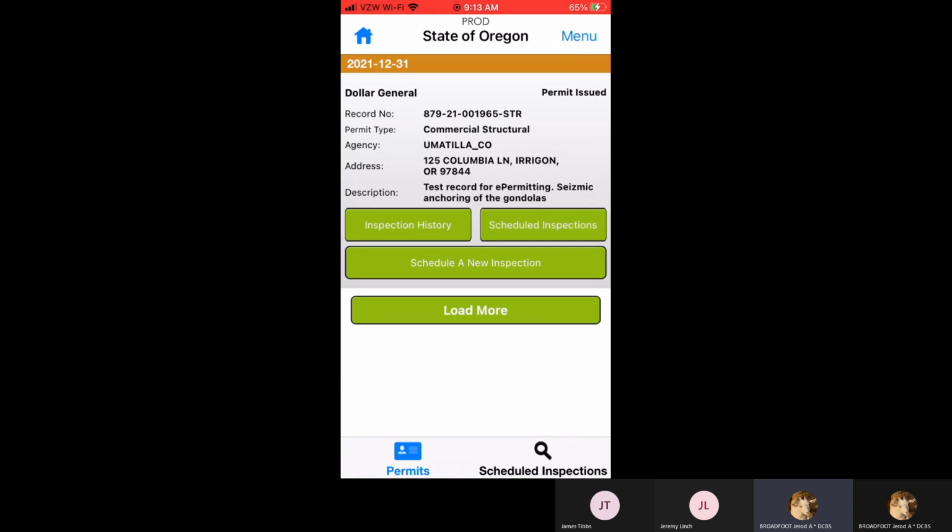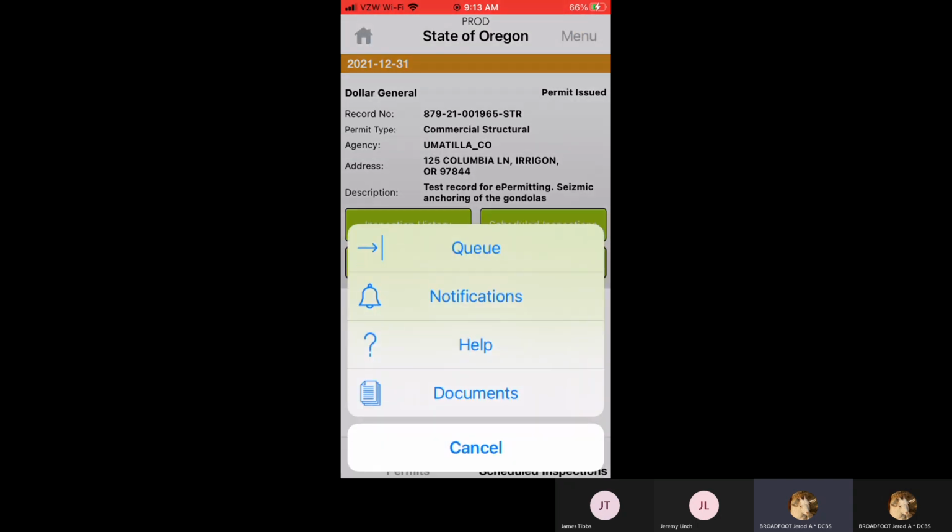The next thing I want to go through is the menu. The menu is different after you do a search as it is before you do a search. Okay, so after you do a search, you can actually then check your notifications. So we've given you guys the ability to receive push notifications. So what that means is every time one of your inspections is resulted, you can get a notification on it.